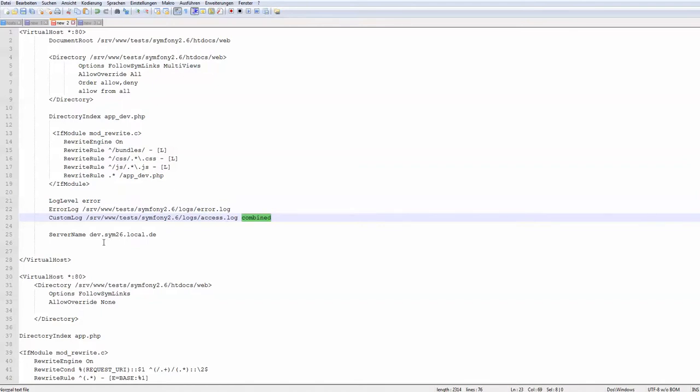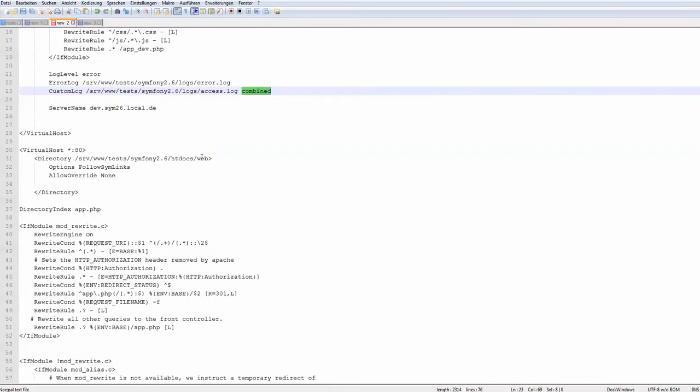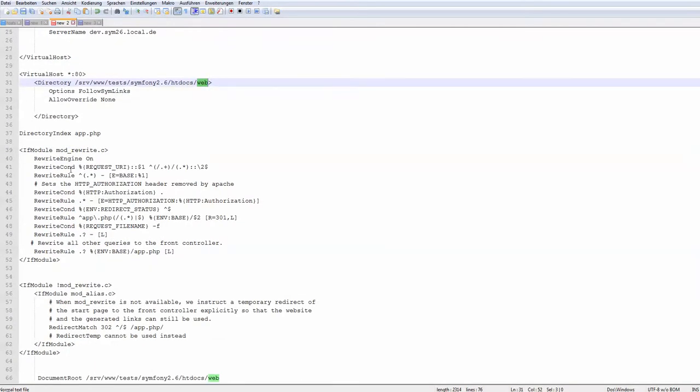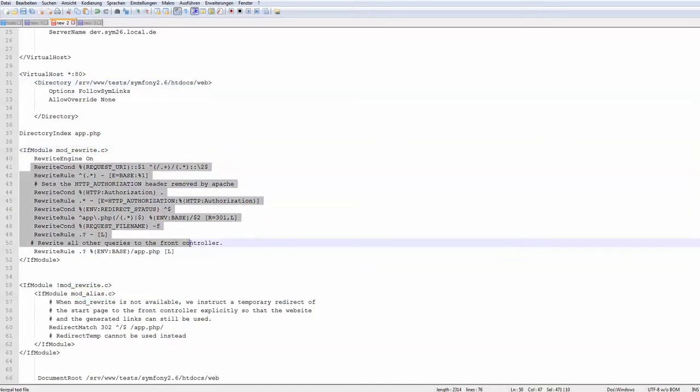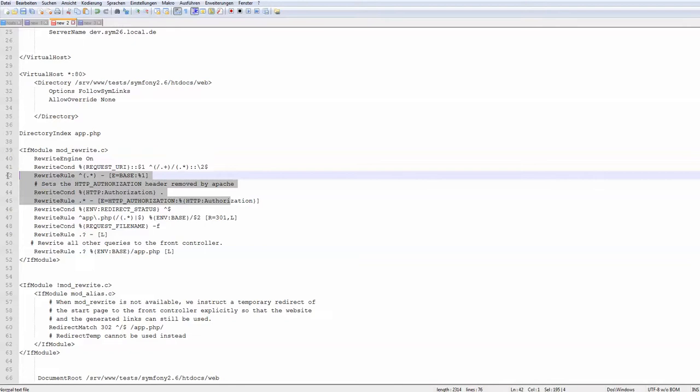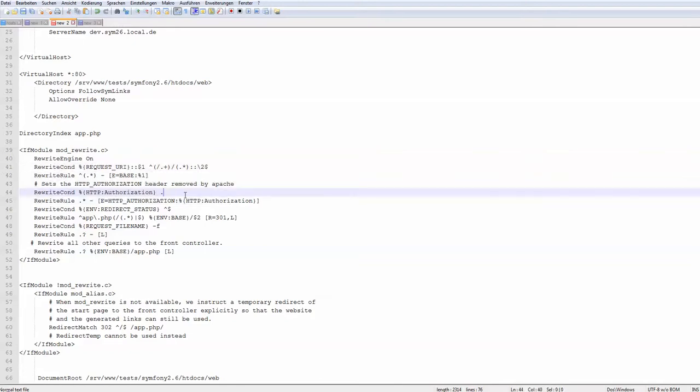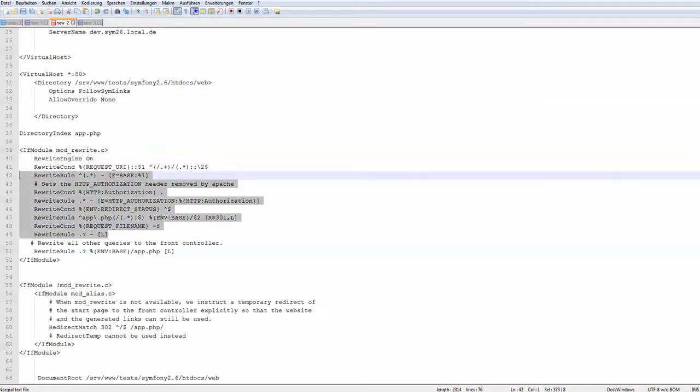So the server name, and for production this is the same configuration, but I have just added some rewrite conditions and rewrite rules that I found in the documentation to quickly access some files. I also had some problems accessing it, redirection problems, and they are solved with some of these rewrite rules.